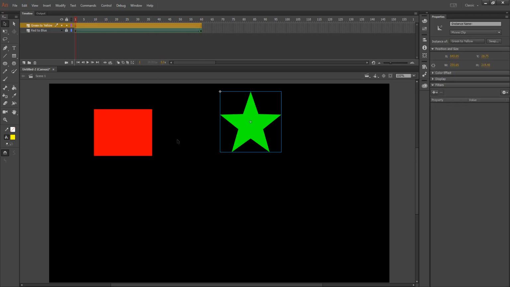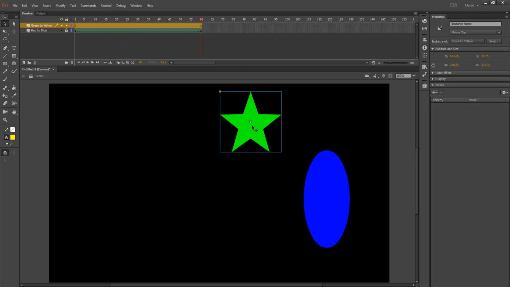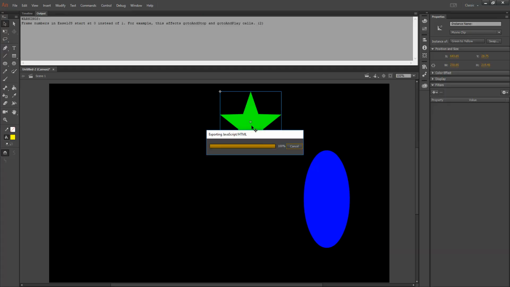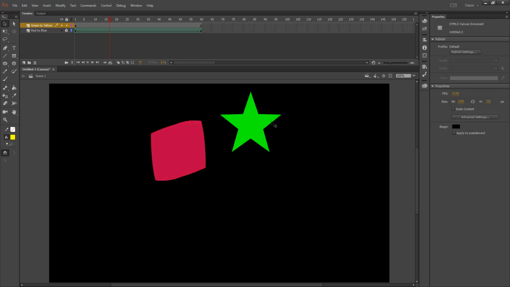So I go back to scene 1. If I were to run this, we'll appear to not have any movement on the star, but if you press Control Enter and watch that on our web page, you'll see that the movie clip actually gets rendered here, and you can see it doing its transformation. We just do not see that in the preview by pressing Enter.